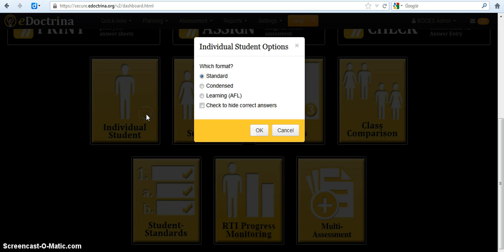There are a couple of different options for the individual student. We have three formats: the standard, the condensed, and the learning. The standard is a normal standard individual student report. It is just done per page. Each student has their own page of report information, whether it be student data, question item data, total number correct, total number incorrect, percentage, and so on.